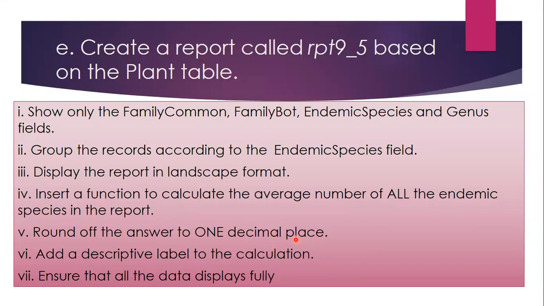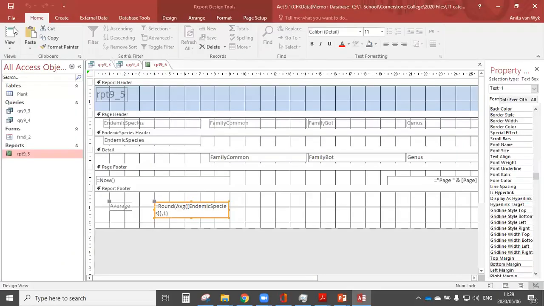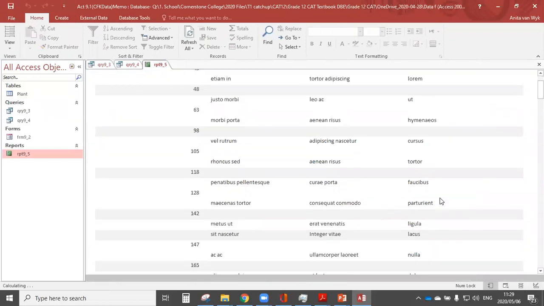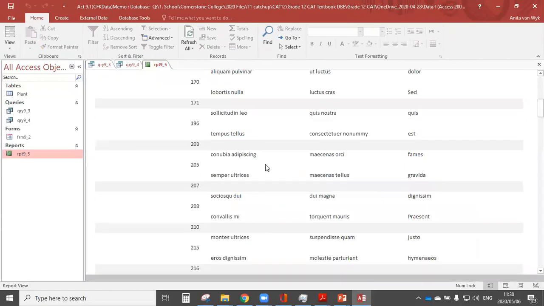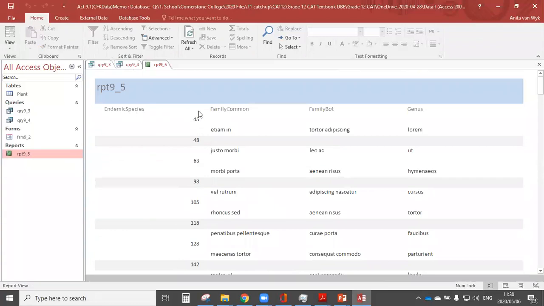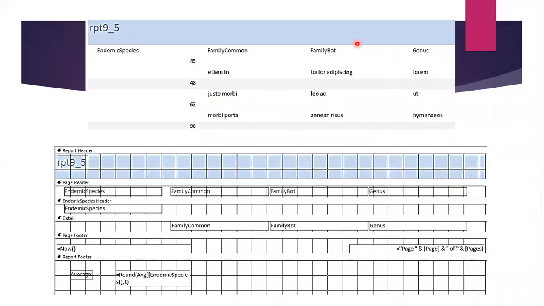You round it off to one place, add a descriptive label in your heading, and ensure that all the data displays fully. Okay, so what that means by fully is that, let's just go back to the home tab and into our report view. None of the fields must be cut off. So you must make sure that everything can be displayed correctly. Okay, so even my headings, we could probably have made this column a little smaller. Here is just an example to show you what it looks like to help you out.